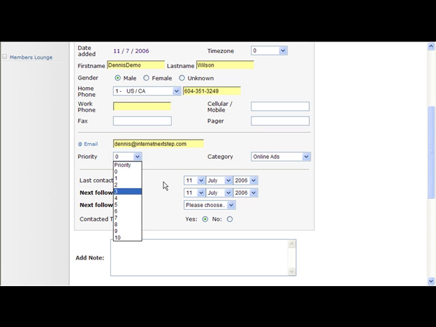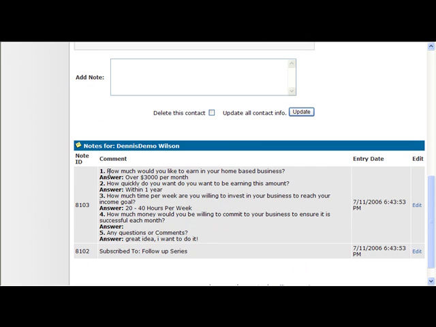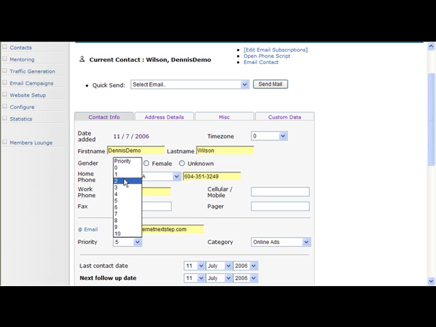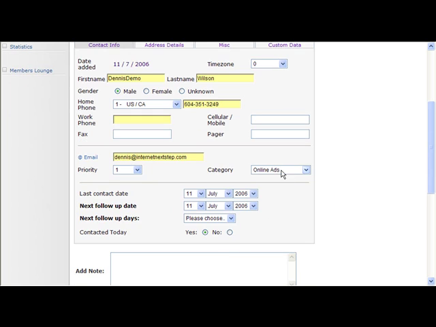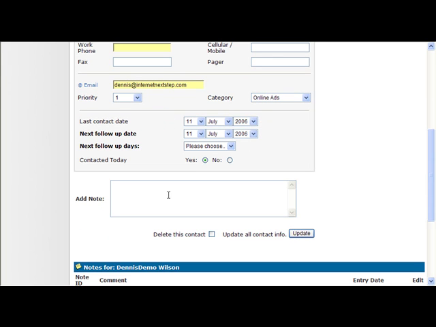So let's say that, because if we look down here, whoops, hang on. As we look down here, we'll see that the answers to the survey we did are that I'd like to earn $3,000 a month. I'd like to do it within a year. Hey, this is looking like a pretty serious guy, so I might just set him as a priority 1. And I can set a category. So depending on what advertising campaign he came from, I can actually set which category of lead this is for me.